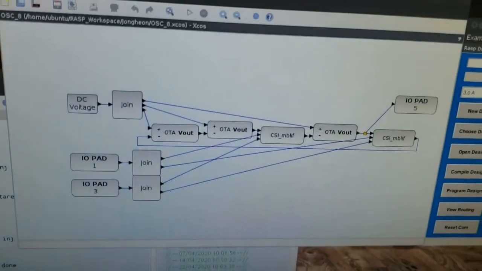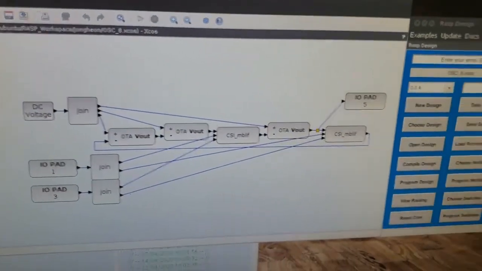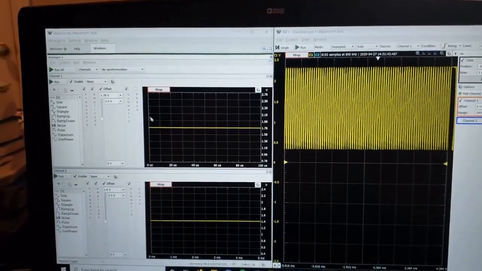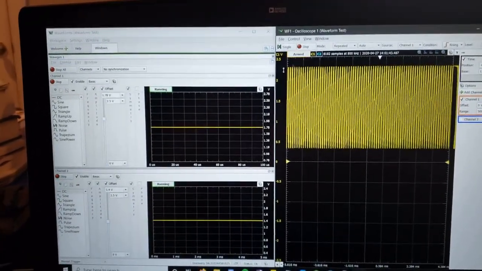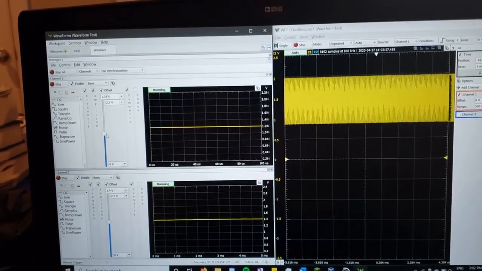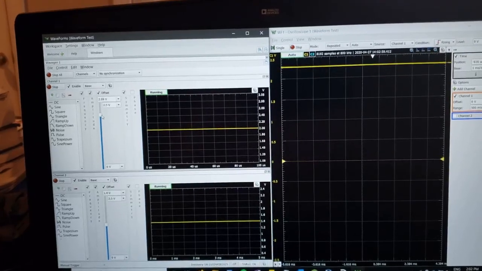The first oscillator was tested with 1.7 volts for the reference voltage and 1 microamp for the operational transconductance amplifier bias currents. The bias voltages were swept from 0.5 to 2.5 volts.